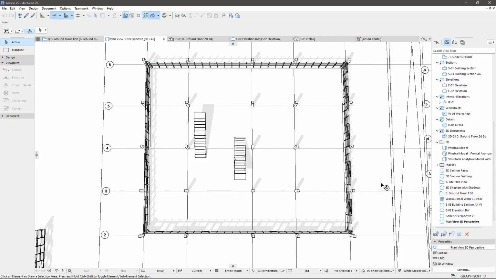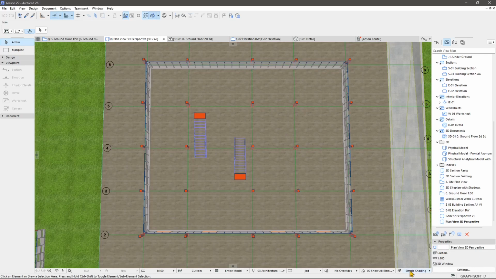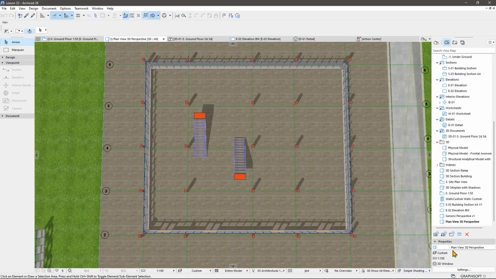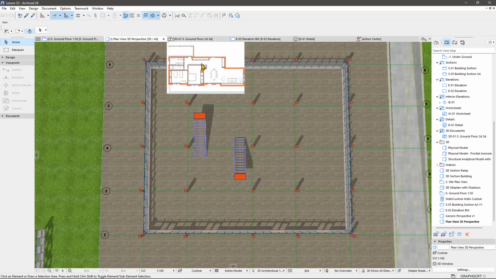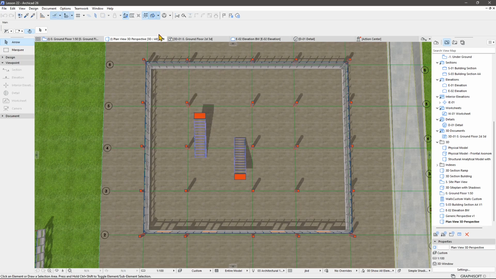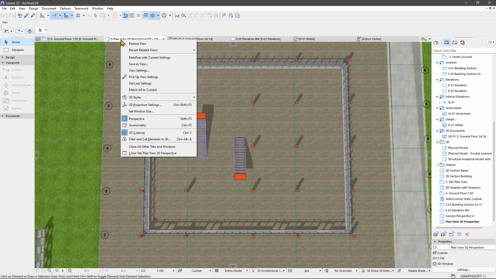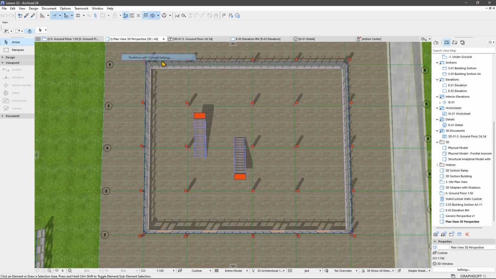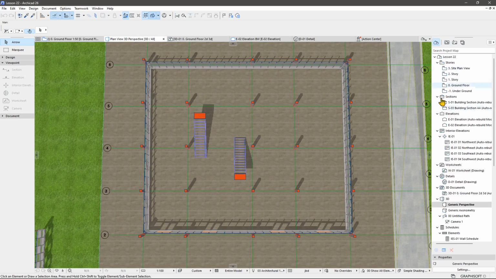Now I want the orange cut part to show up, but I guess you can only see it if you're using materials. If you override with the white model, you will not see it, but you can see it here that all the cuts and elements will be displayed in orange. Now let's do another one. You can always right click and redefine with current settings if you want to save the updates. And let's go back to the original 3D.